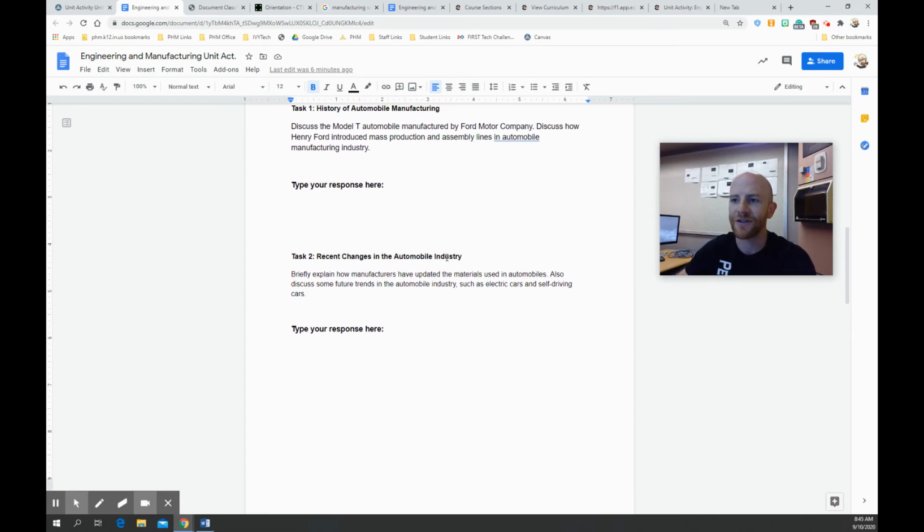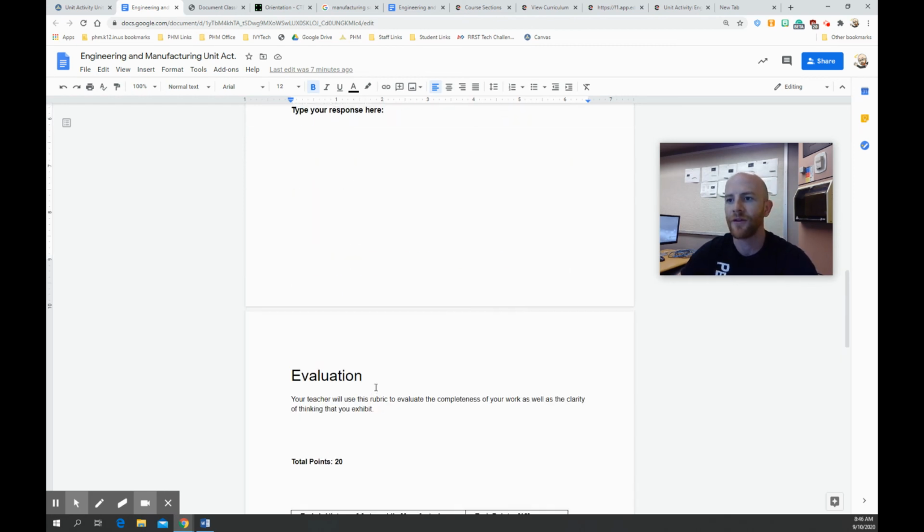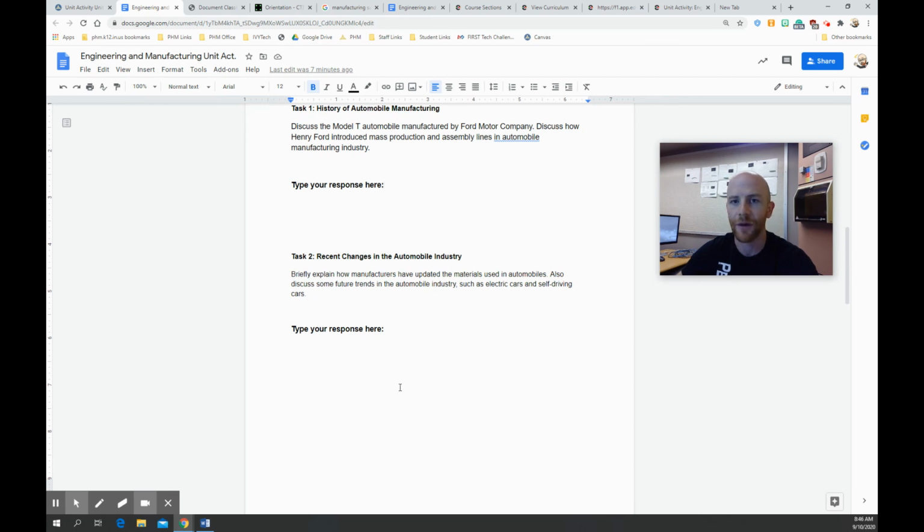Task 2, recent changes in the automobile industry. We've been talking about this recently. Briefly explain how manufacturers have updated the materials used in automobiles. Also discuss some future trends in the automobile industry, such as electric cars and self-driving cars. Same kind of thing. If you look at your rubric, it says adequately explain the changes in the materials used. That's a big part of it. And explain in sufficient detail at least 2 points related to future trends in the automobile industry. That's what you're trying to hit for your response in task 2. Research, summarize your information, and cite your research. That's it for today.